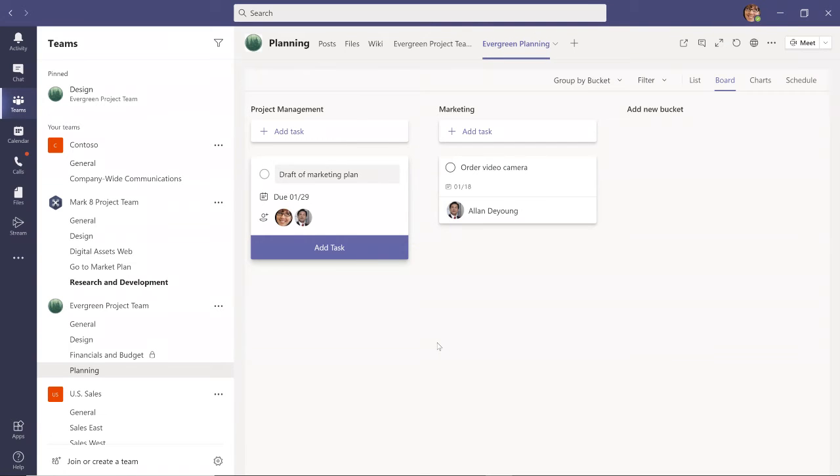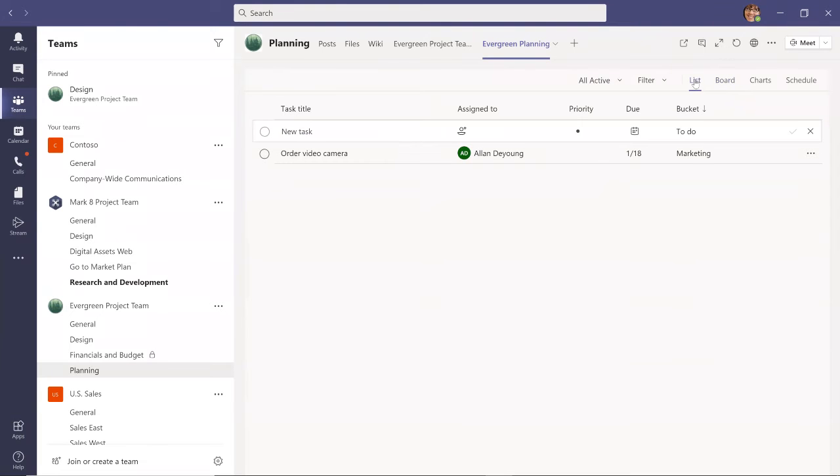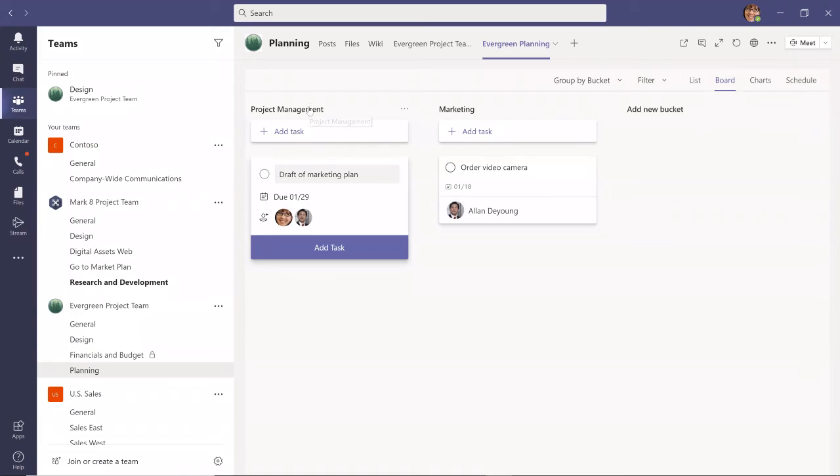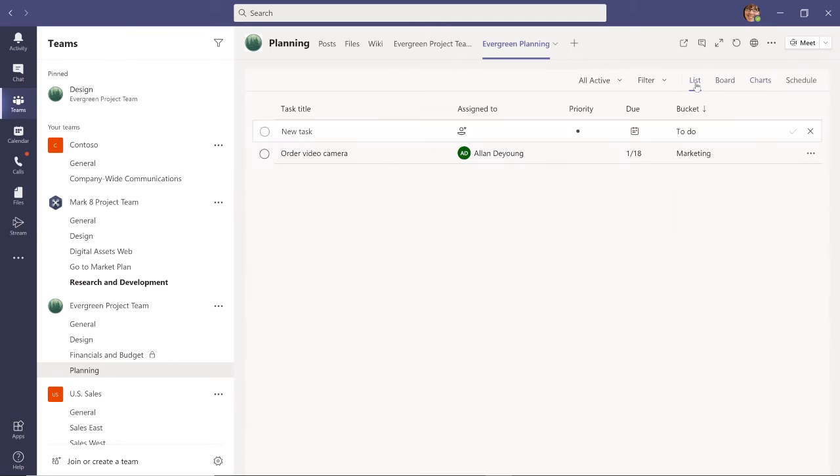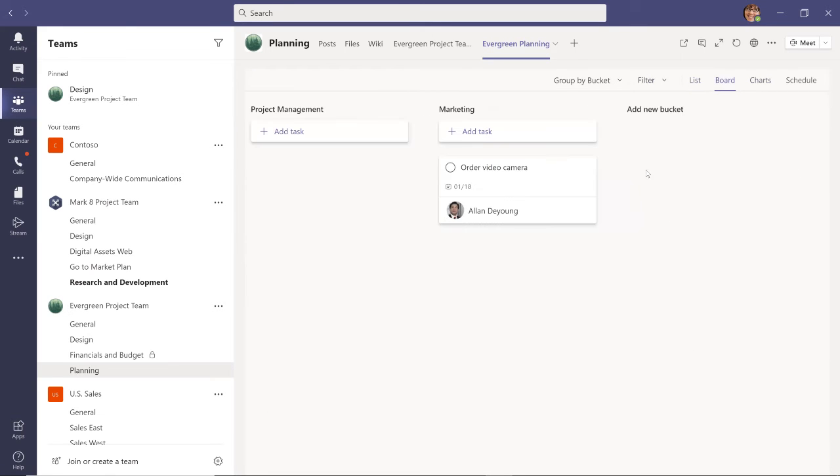So now we have these different tasks, and you can see that we can start building out these different buckets. Now we can see them as a list. We can see them as a board. And sometimes we see a little bit of a challenge with some of this getting updated here. So I'm not sure why we're having a little bit of an issue there. But I promise it works really well.